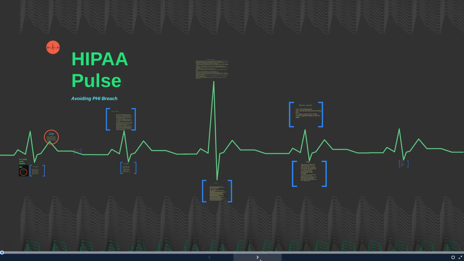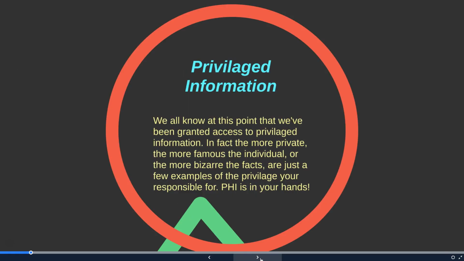Okay, we're going to talk a little bit about HIPAA. HIPAA is a very big subject, and as healthcare professionals, we know you've all heard about this subject before. So just a brief overview here, and of course it's your responsibility to understand HIPAA. HIPAA is about privileged information, and we all know at this point we've been granted access to privileged information.